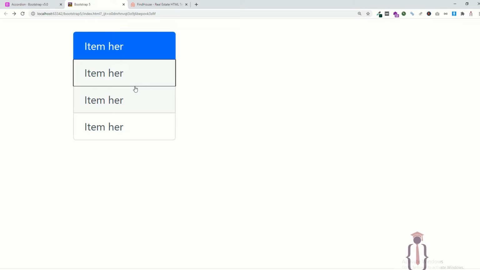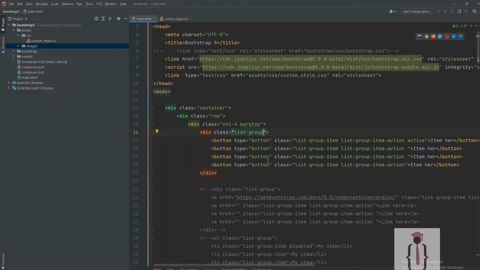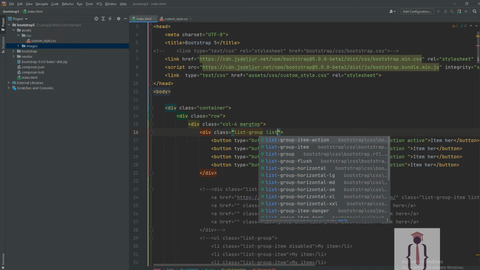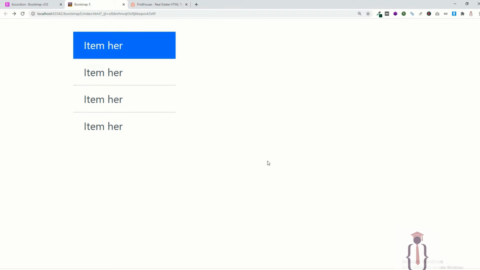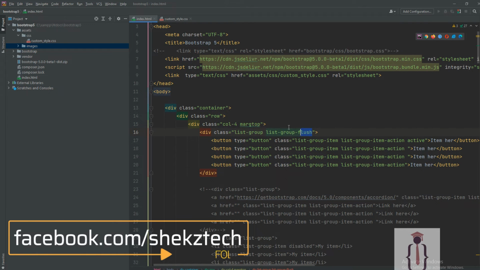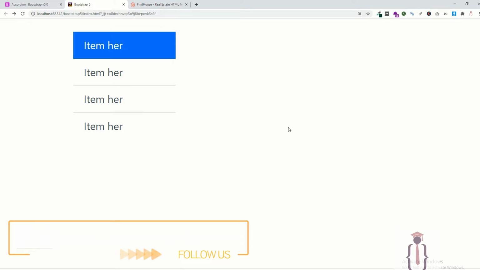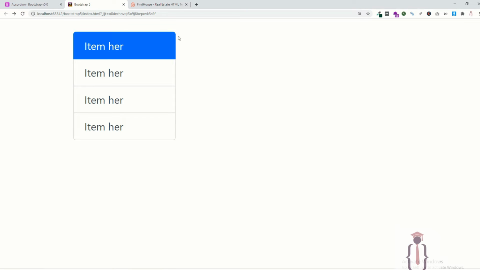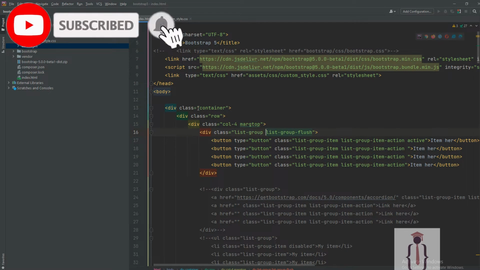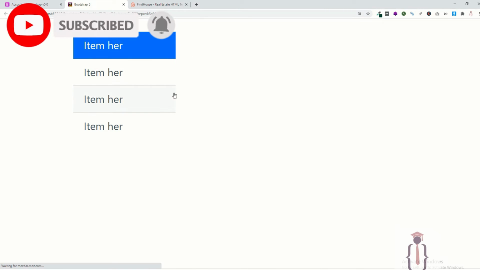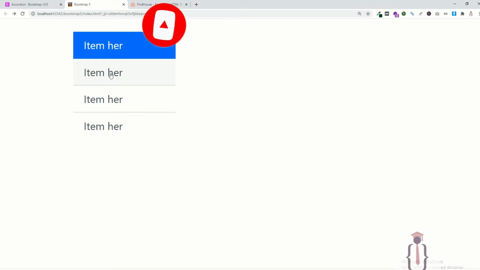You also have the flush. Let's suppose if I'm saying list group flush, so go to the page, refresh the page. As you can see, if you want to remove the corner, you are using the border radius here. So if you want to remove this one, just use the list group flush. So now as you can see, you have a flat list group.